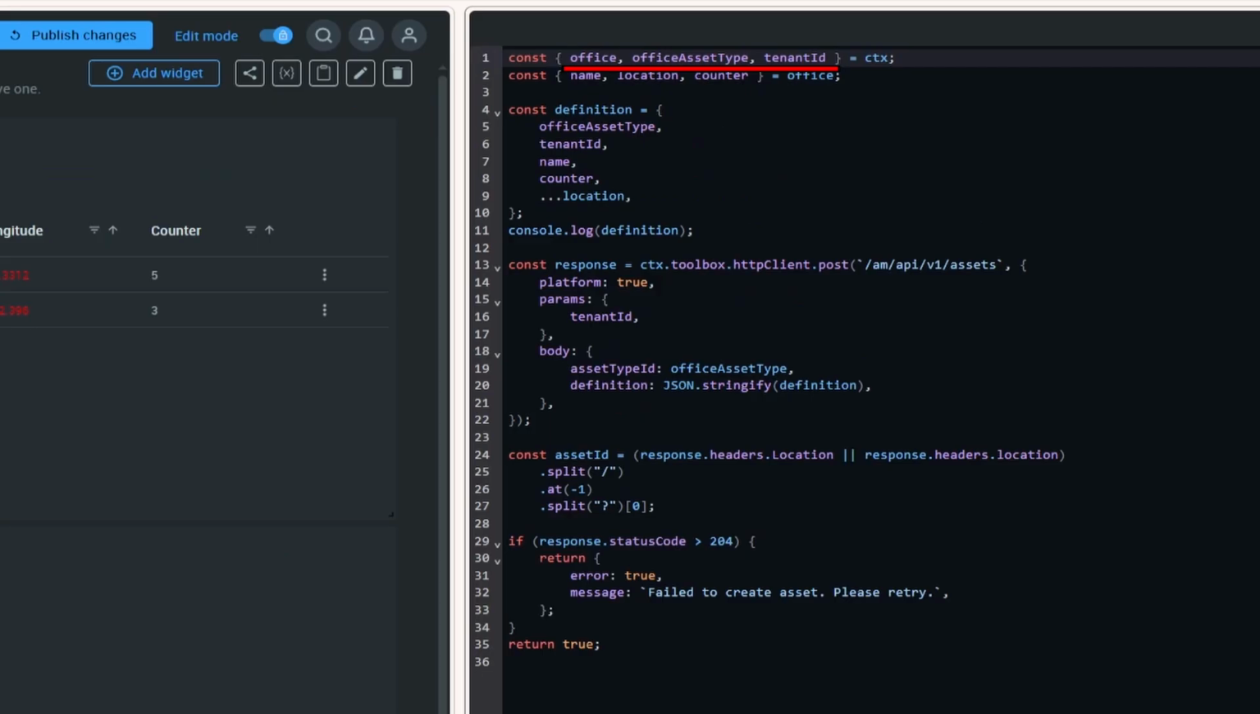Let's look at the code. In the first lines, we extract the office object, asset type, and the tenant ID. The tenant ID is included in the CTX object by default, and it's used in many different Kaa requests. The CTX object is used in almost every rule and deserves its own video, but for now you can learn more about it from our documentation.